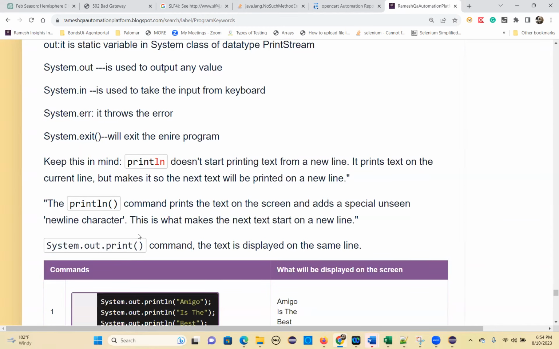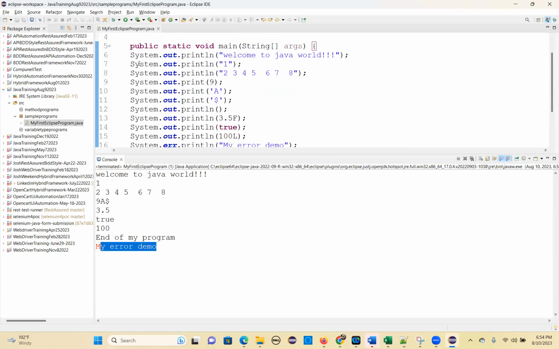Are you all clear about this System.out.println? Any questions here? Okay, everybody, I'm expecting this: you need to explain what is System, what is dot, what is out, what is System.out, and what is the difference between println and print. Tomorrow I'm going to expect this from everyone. At the starting of the class, I will ask this. Any questions?